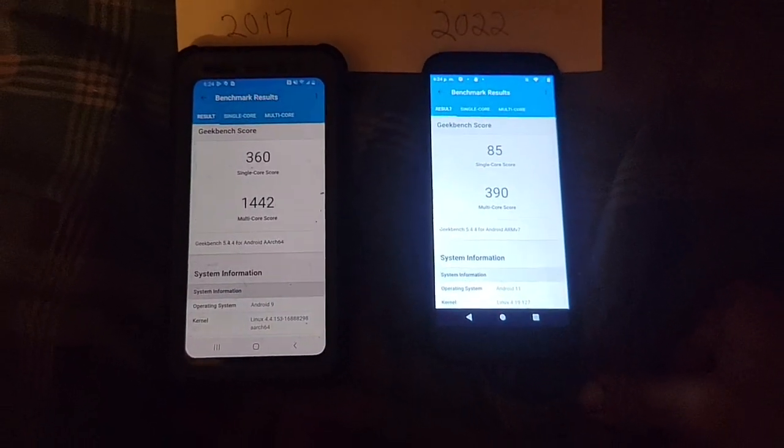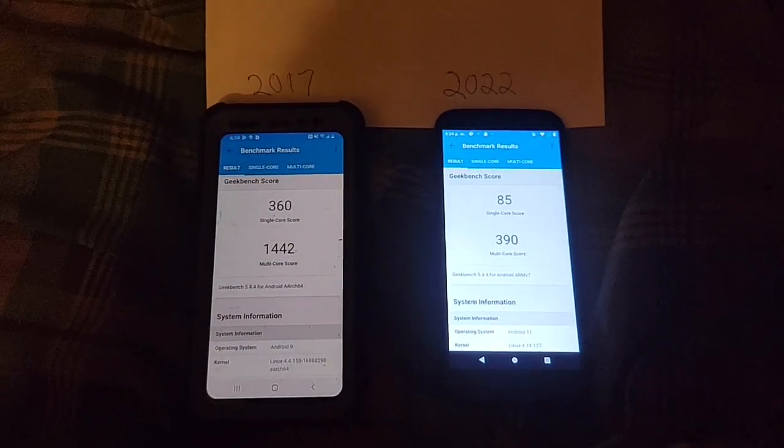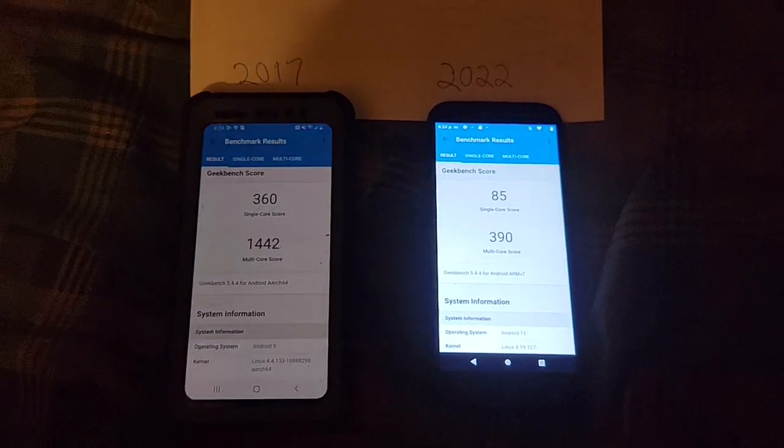So yeah, it looks like in this experiment, the older flagship completely won this comparison against the new budget phone.